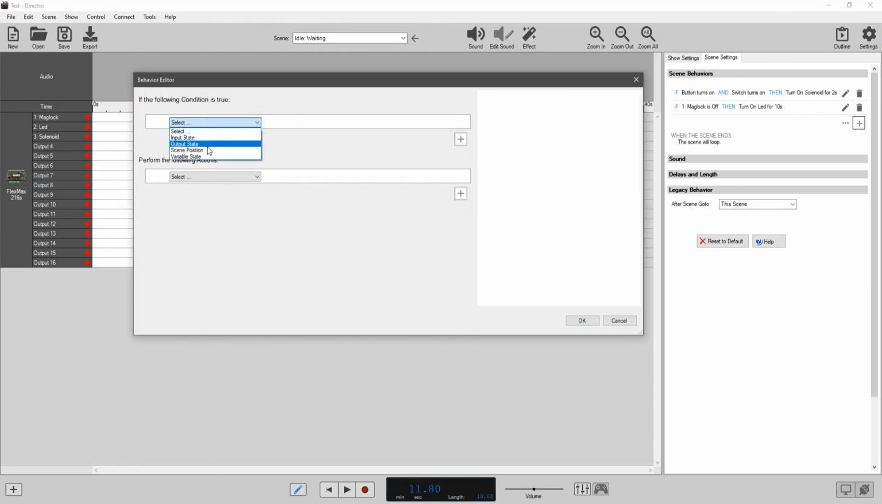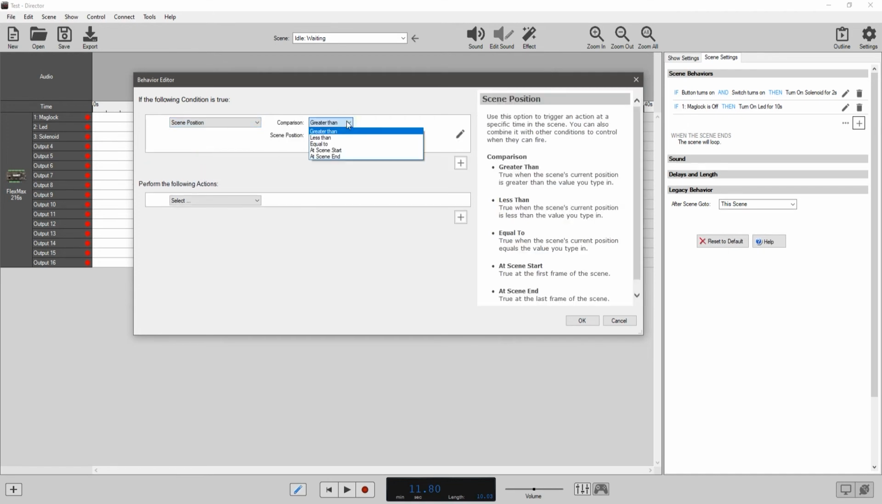All right, let's look at a different one here. We have scene position. I really like this one quite a bit. The scene position, you can do at scene start, at scene end, or equal to, or less than, or greater than. So you can have something happening in a scene only if it's greater than 30 seconds. You can have it do something. Or if it's less than 30 seconds, it'll do something. If it's equal to, which means as soon as it hits a certain time in the timeline, it triggers something.